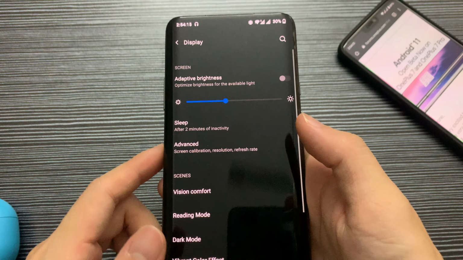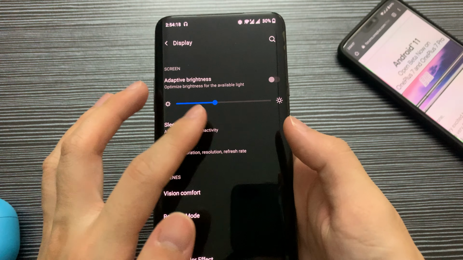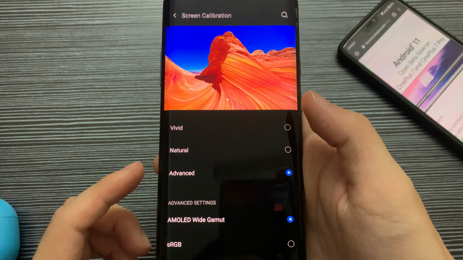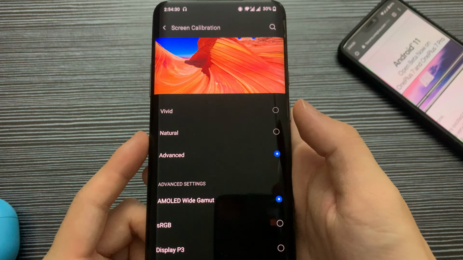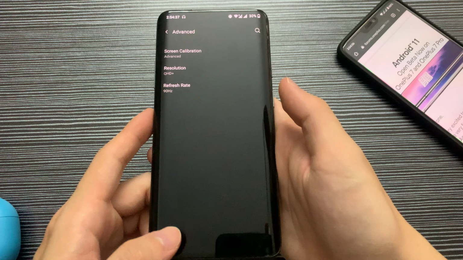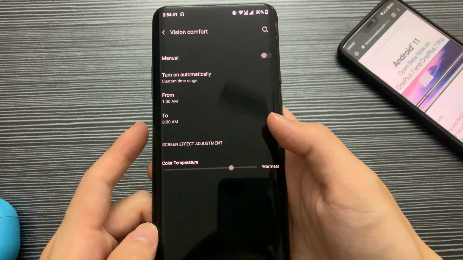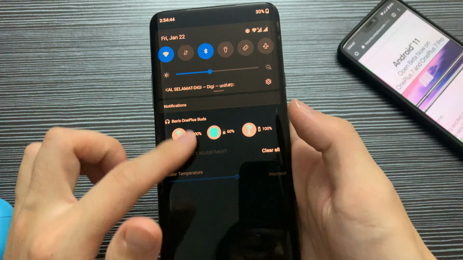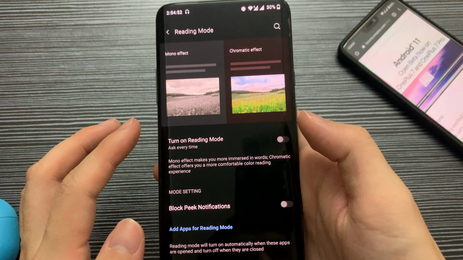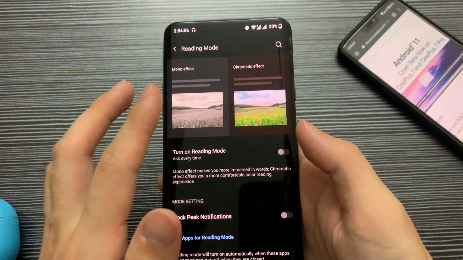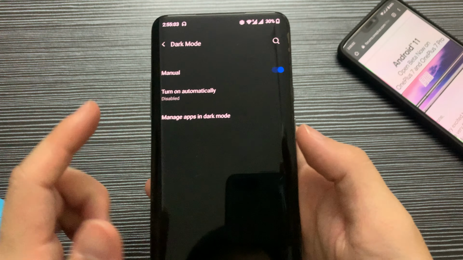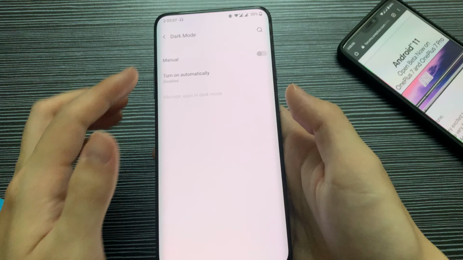Okay, for display, we have adaptive brightness, which I do not use because I normally use the manual mode, so I can set the brightness I want it to be. Advanced, we have screen calibration, it's set to AMOLED white gamut, okay. And QHD resolution, as well as 90Hz display. Vision comfort, if you turn it on, will make the screen a little bit yellowish, so it's easier for you to use during the night time. Reading mode is like the same one as previous, but you can have mono or chromatic effect, so it depends on your needs.